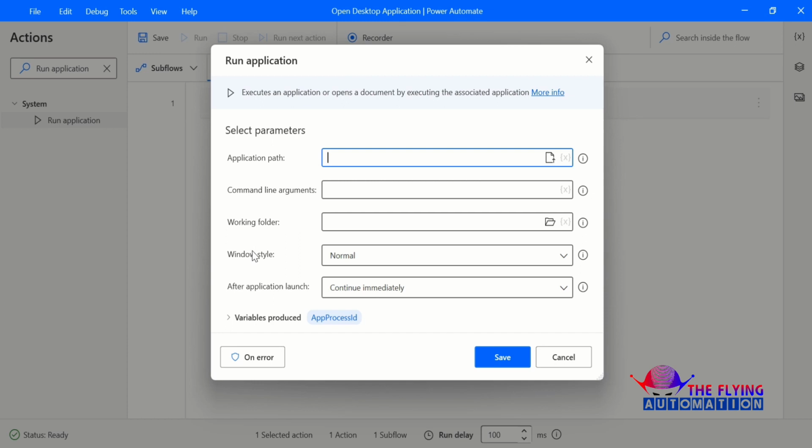Here in the Window style parameter, you can choose the appearance and size of the application window when it opens. Here you can see four options are available: normal, hidden, minimize and maximize. You can select as per your requirement.